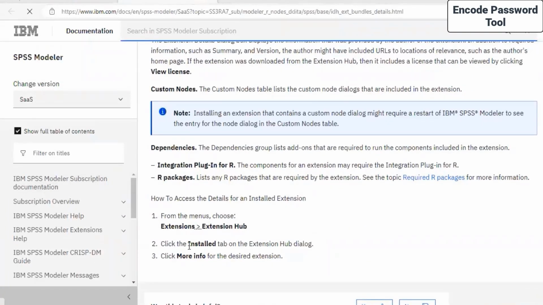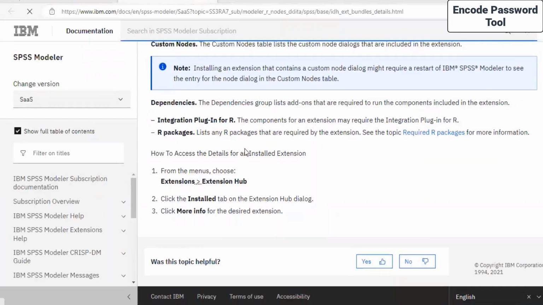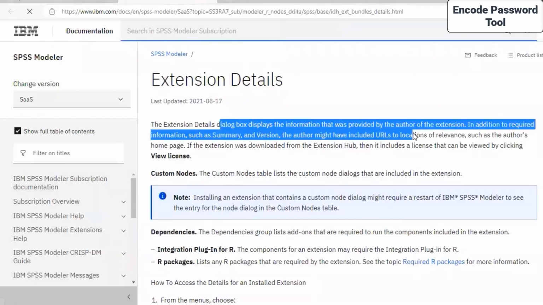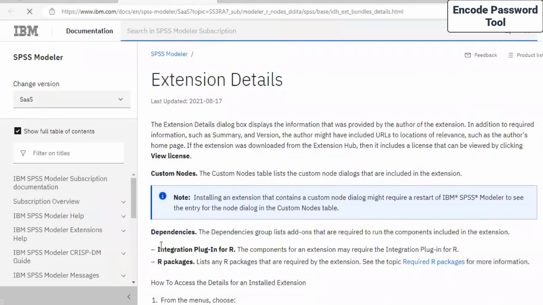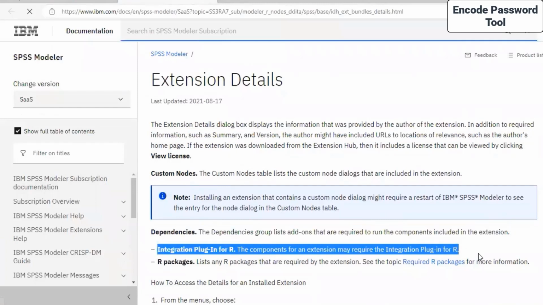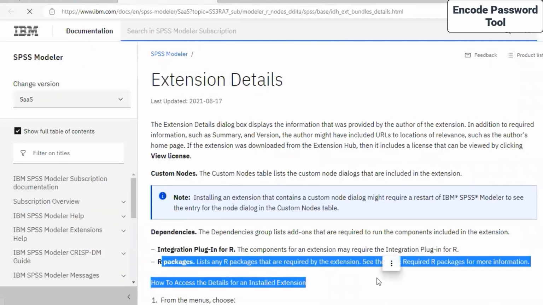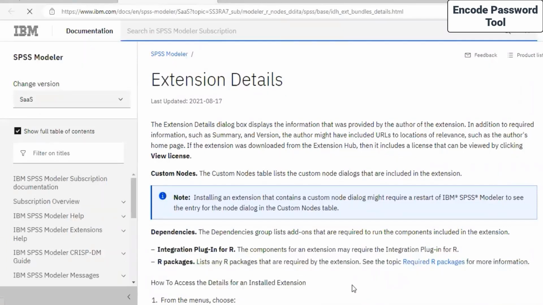So how do you do it? Click on the install tab, more info. It displays the information that is provided by the author of the extension, and what are the dependencies that will be needed for running this particular extension. So you need to have additional plugins for that, or any R package needs to be installed and such things.